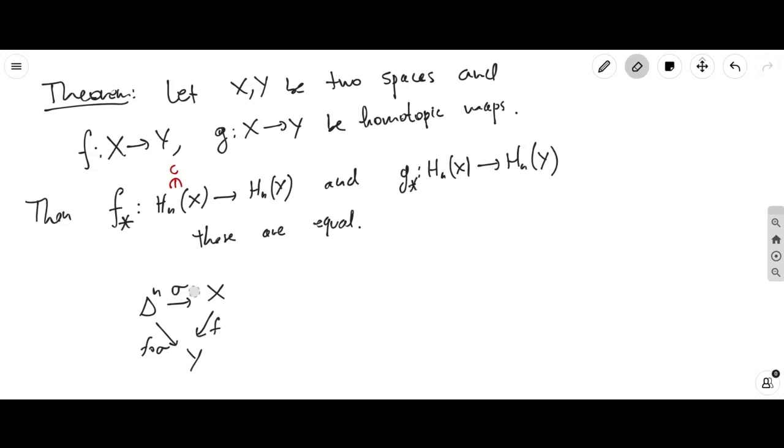So here's the intuition. When you take delta n and map it into X, you're getting some kind of triangle, a simplex in X. And then f will take that simplex and map it into Y. But f and g are homotopic, which means there's a continuous way to deform f into g. So you're getting two different simplices, f of sigma and g of sigma.